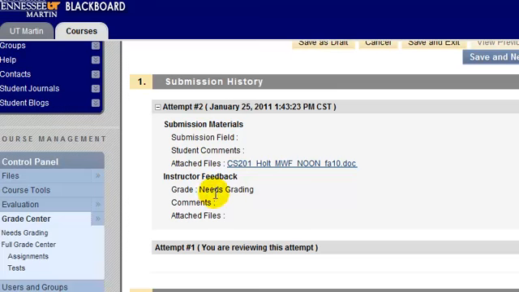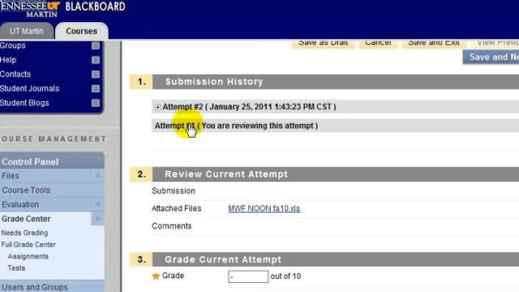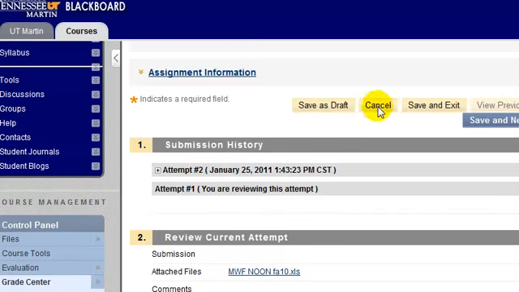I can't interact with this attempt right now, but I can at least see it here in the submission history. It says here you are reviewing this particular attempt number 1. As you can see, I have buttons here that allow me to save and exit. I can save and go to the next item because remember I chose the grade all button. So I'm going to grade this attempt right here.